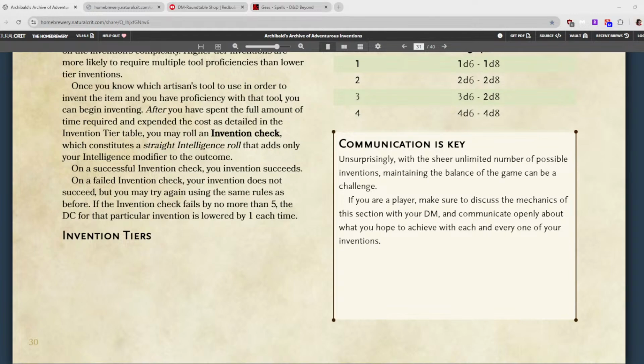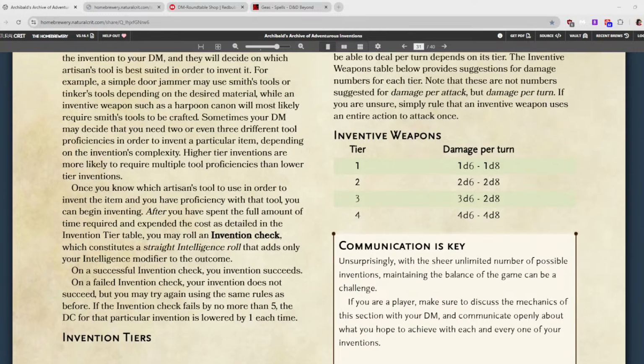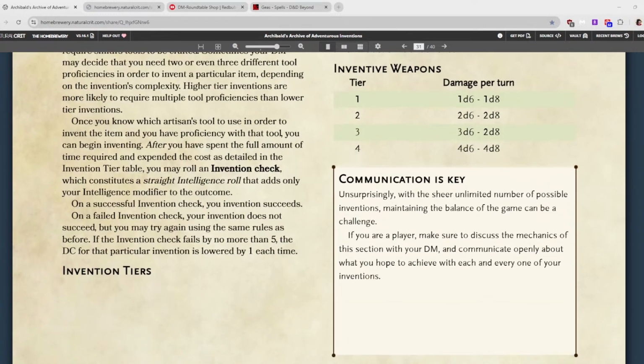But I will say one thing we don't have to guess about. Well, actually, I guess you do do a little guesswork. You had mentioned it before we had kind of moved on a little bit, but on the inventive weapon side of things, this is the average amount of damage you're dealing per turn, or roughly the dice amount of damage that you're dealing per turn.